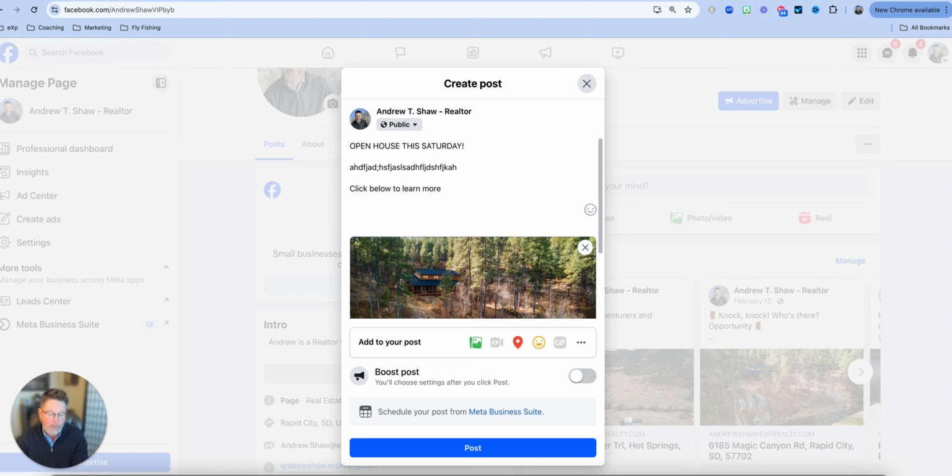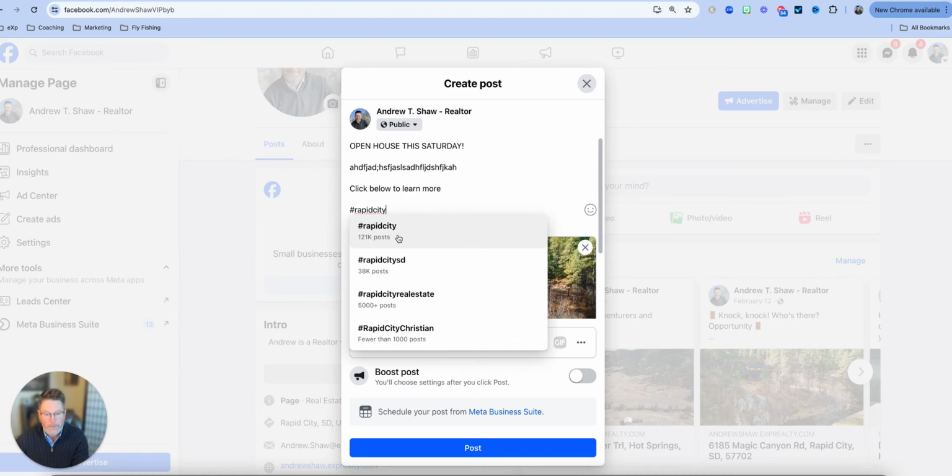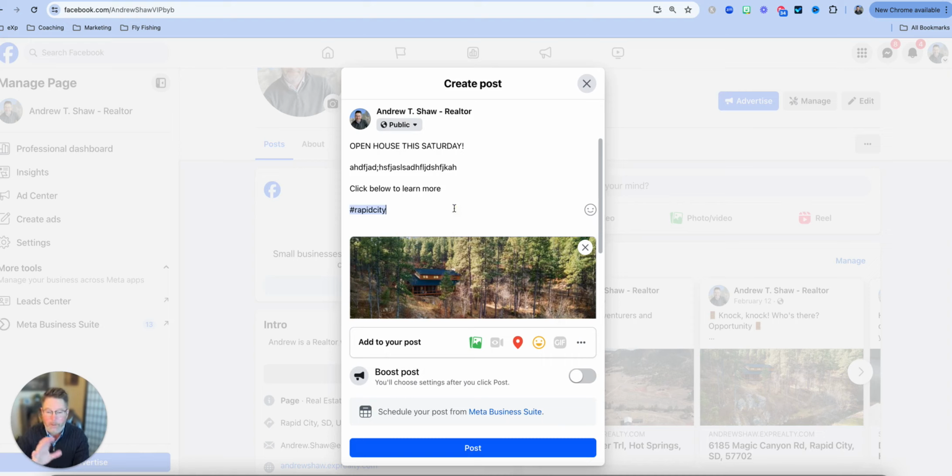So if it's the neighborhood, I live in Rapid City, South Dakota, so I could do Rapid City and put a hashtag. But you want to put probably 3 to 5 hashtags at the bottom of all your Facebook posts to get seen more. So that's one thing. That's how we promote our listing.